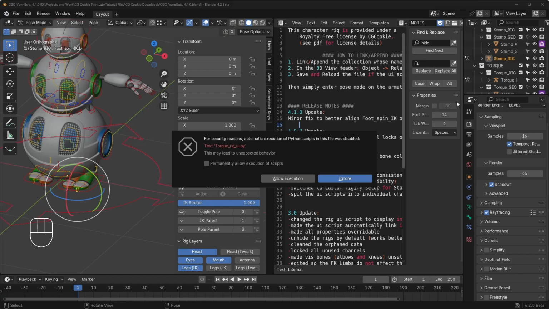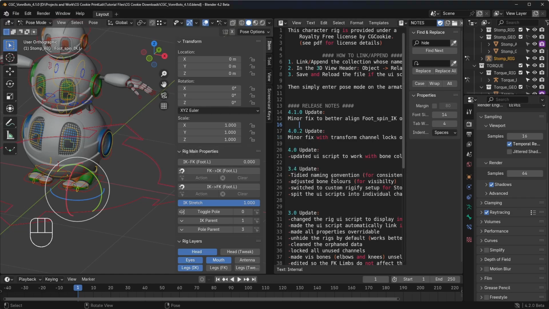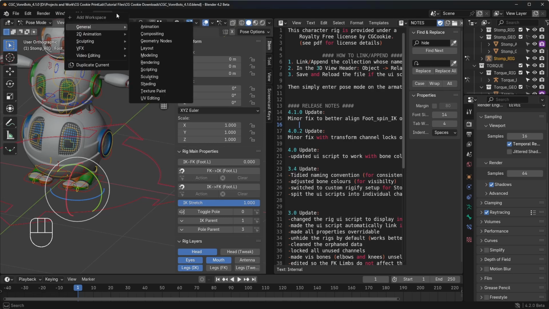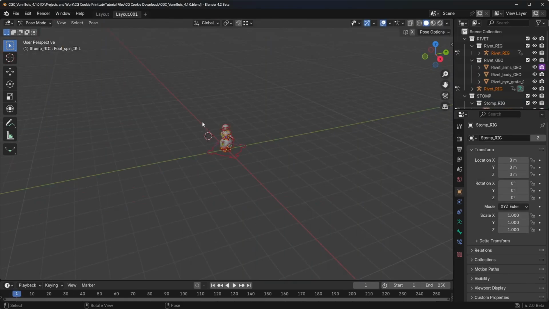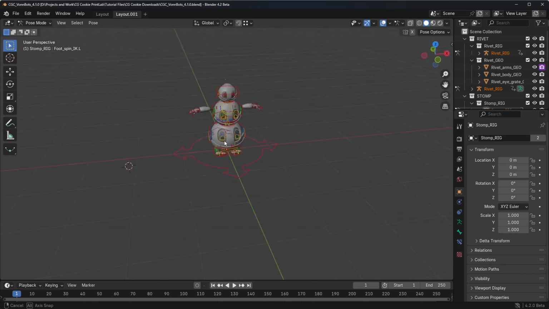When we open a new Blender file, it usually looks a lot different than what you're used to seeing. So it's really easy to fix this. We can go ahead and disable this. It's just a Python script. But up here, we can actually change some layouts. So notice everything's missing. Click the plus and then go General Layout. And you can see that it looks normal.